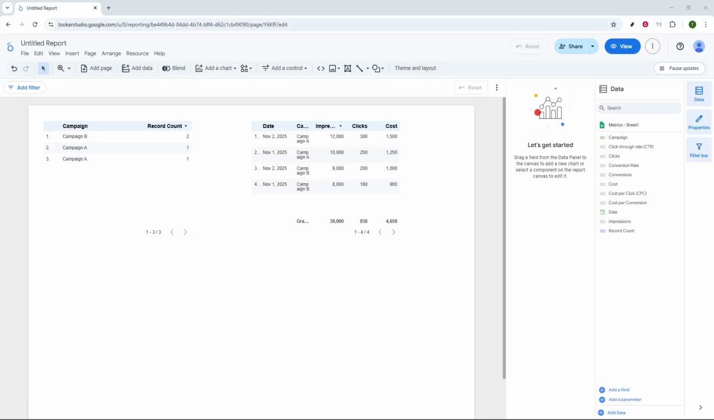In today's video, I'm going to teach you how to create a pivot table in your report. First things first, it's essential to have your data source connected with all the necessary dimensions and metrics. This setup forms the backbone of your pivot table, ensuring you have all the information at your fingertips to generate insightful analysis.